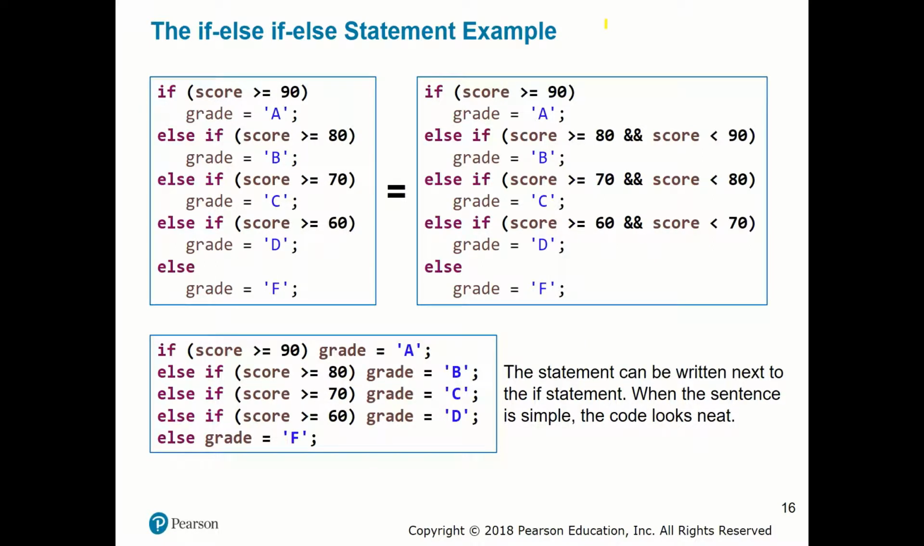This is the same code as the previous code. This is exactly the same code as the previous one. And this code and this code are the same. It seems that this code is much simpler, right? Here, if the score is 95, then in this code, only the if condition is true, right? If the score is 95, this is true, and this is true, this is true, also this is true.